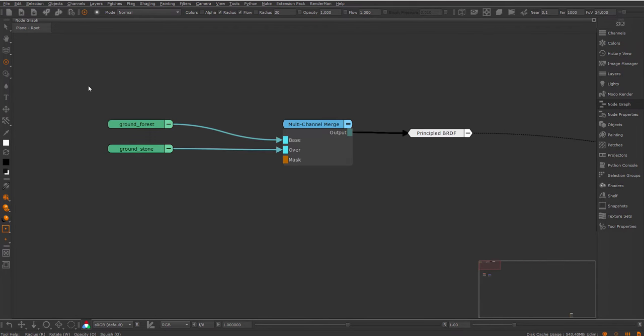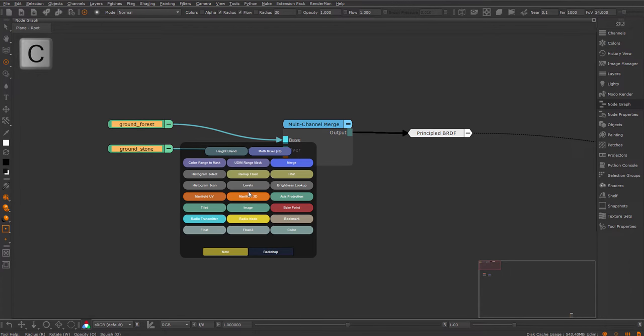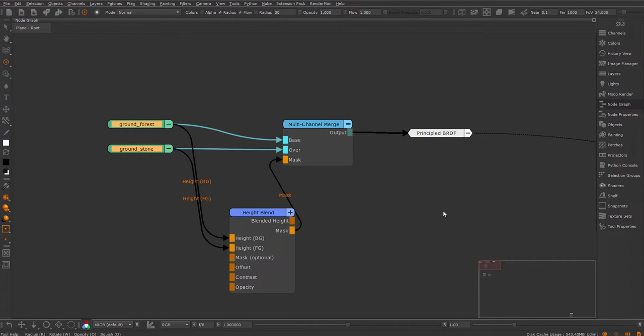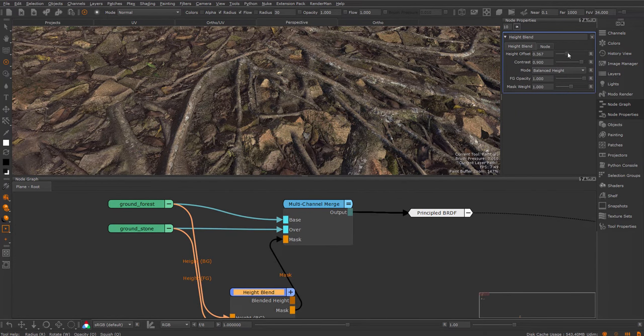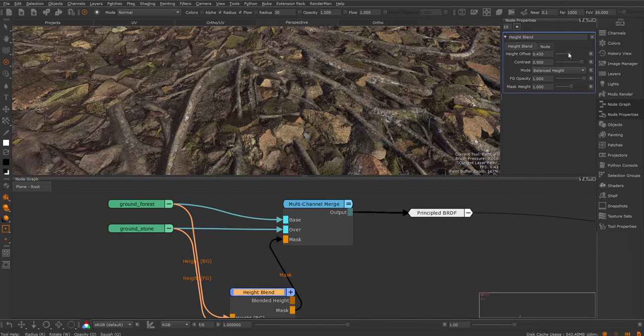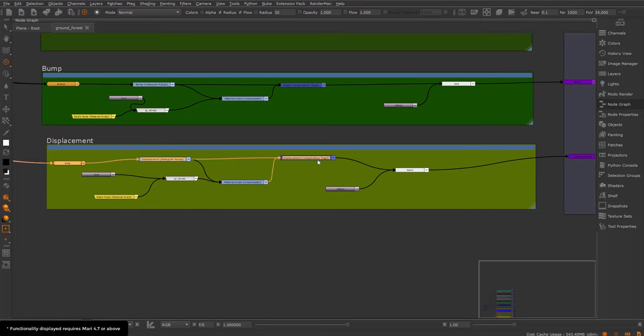Similar changes have been made to the way you can blend nodes and materials based on height information. You can now simply select two nodes, such as these two material nodes, and either press C to bring up the node creation hotbox, then choose the height blend item, or even faster, press the hotkey Ctrl Alt and H. Extension Pack will take care of hooking up the nodes and connections for you, and you can easily adjust the blend after that.